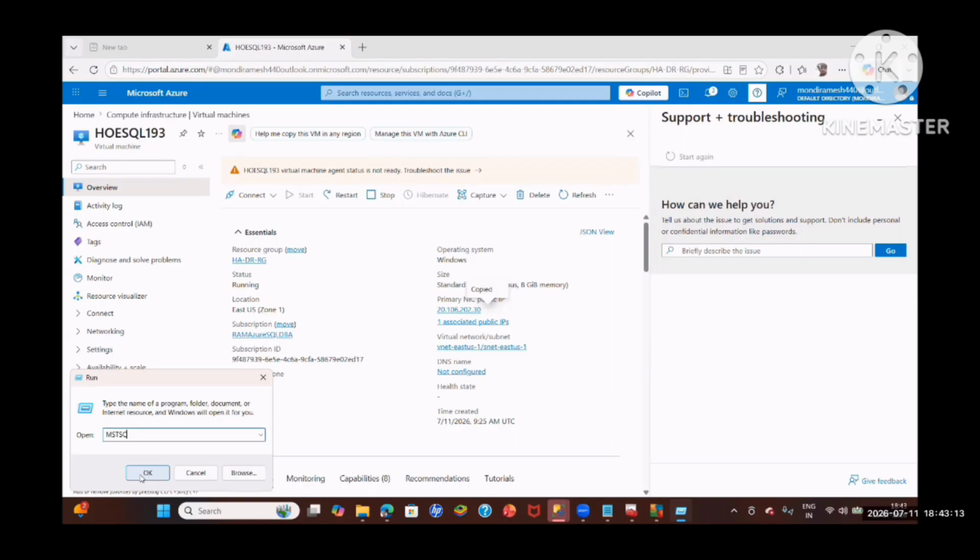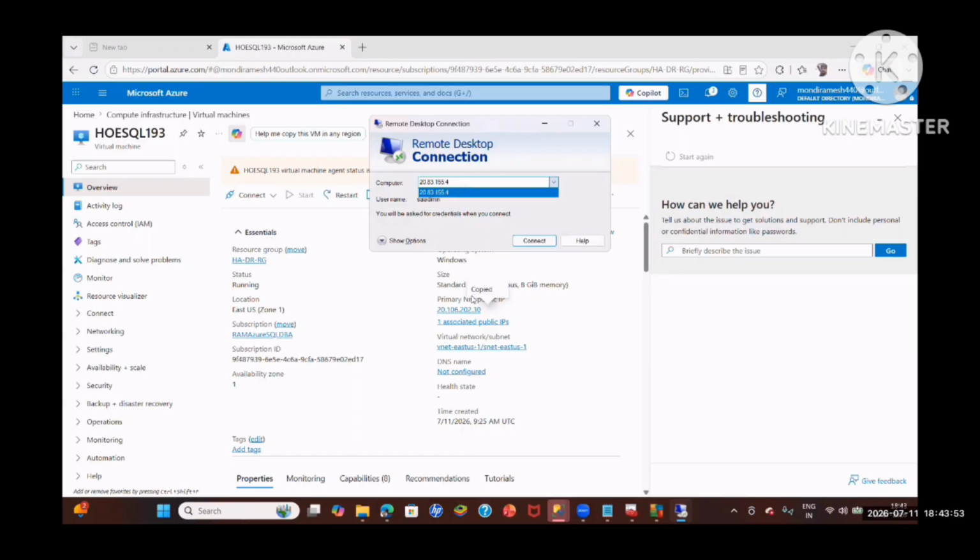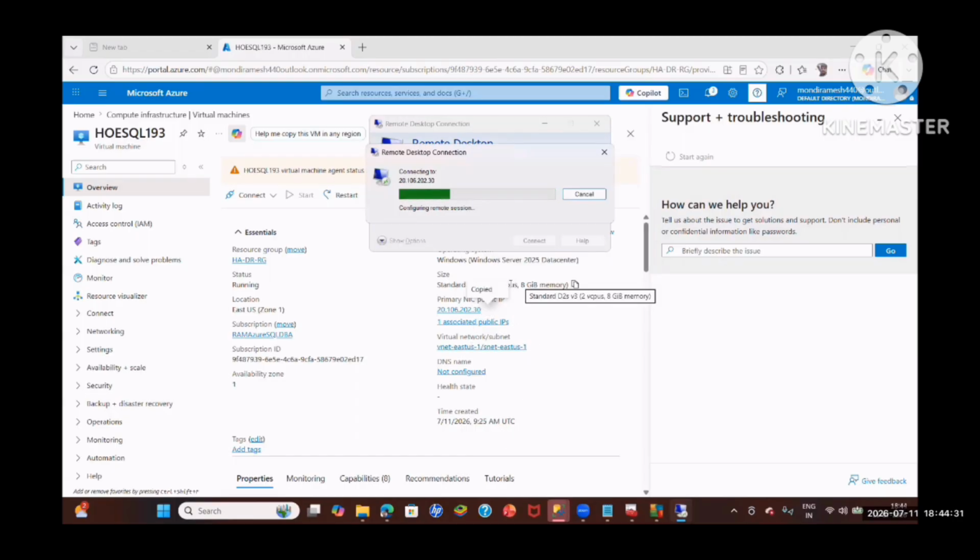For Linux servers in the real world we will use Putty. For Windows servers we will use RDP, Remote Desktop Protocol. So that is the shortcut. You open the server RDP session. This is how you need to connect to the server. This is how your real world looks.